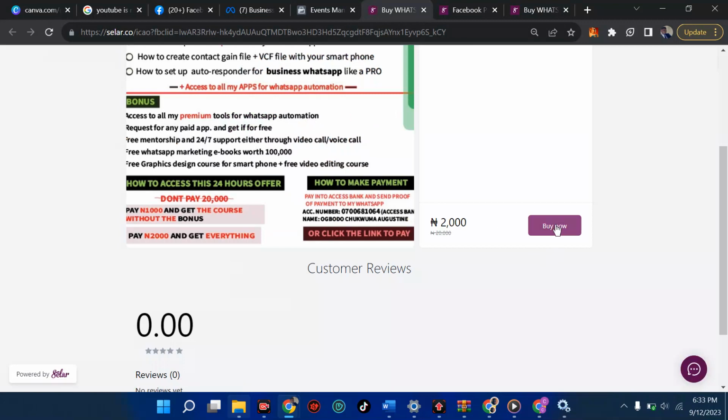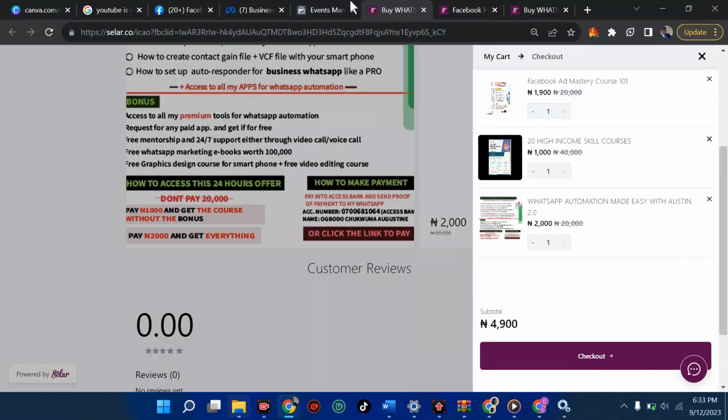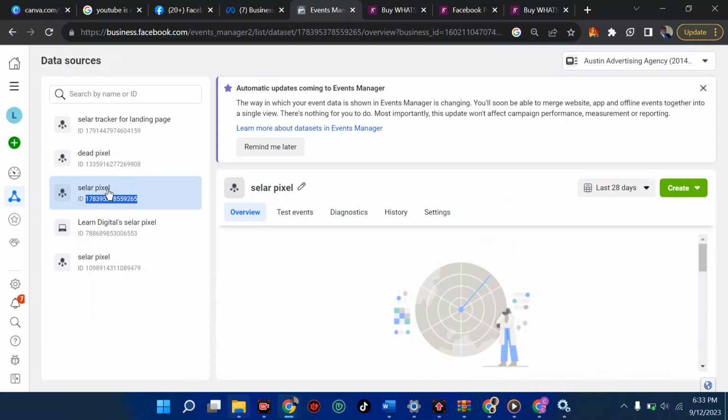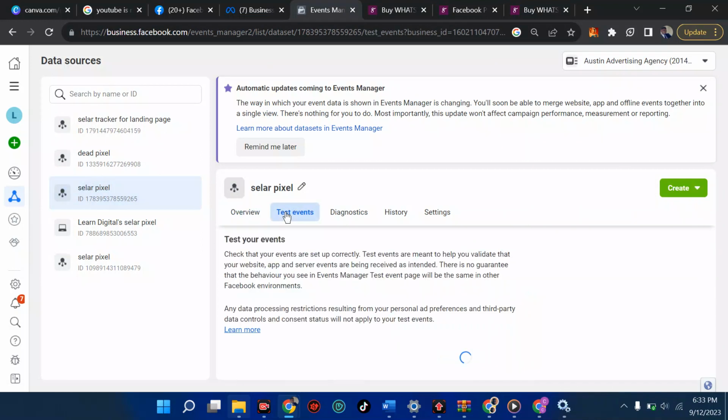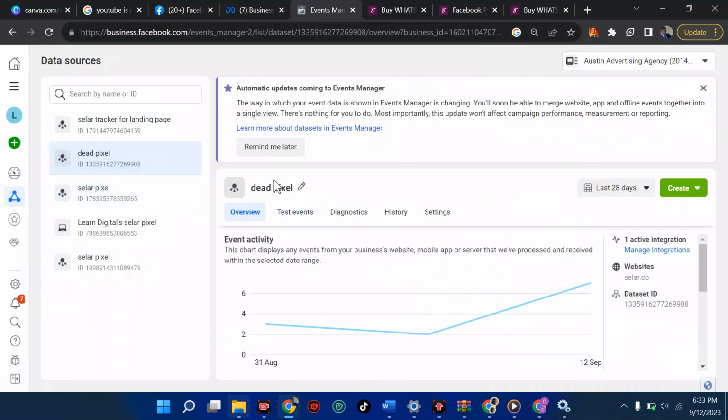So if I come now, I'm going to click on buy now and test the event for me to know it's working. So this is what we're going to click. We're going to click on seller pixel and see, we're going to test this event. So now we're testing the event. I'm going to come to this place. I don't think that's the link. Let's change it immediately. Let's use this one, dead pixel. I just decided to rename it that way.